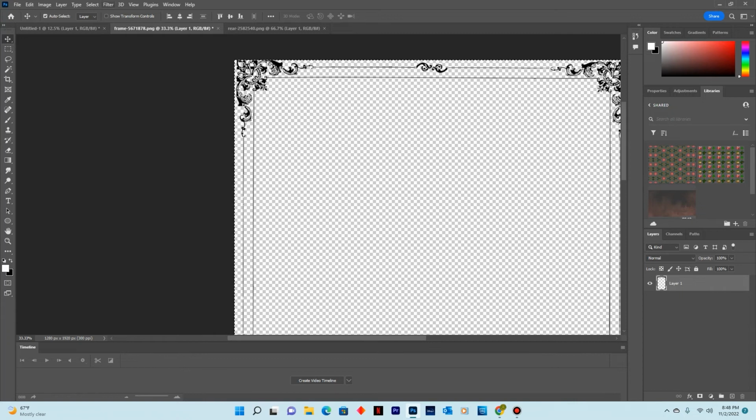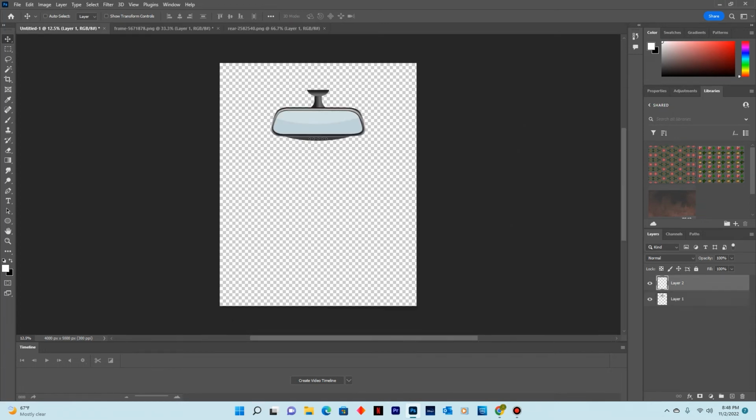Control A selects all. Nice little shortcut that I use all the time. Control C copies that. Now we're going to come over here. Control V, paste it in. Okay, so that's a little bit better. So we can see we have a nice frame here, right? And then we've got our mirror.